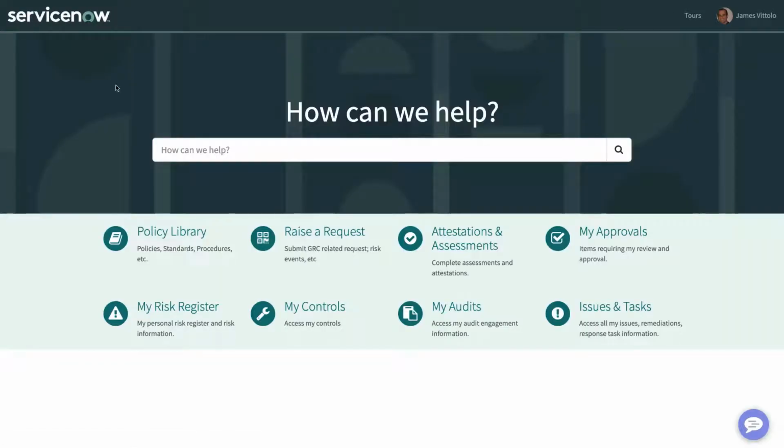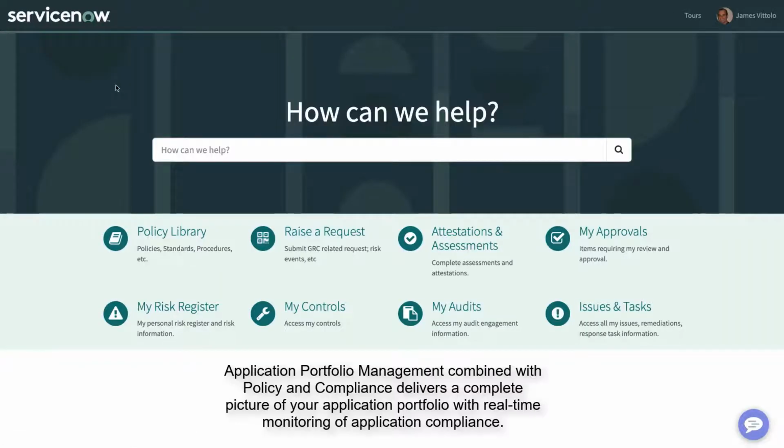Finally, he also has access to things like his controls from policy and compliance, or audit tasks that have been assigned to him from an audit perspective, or any of the response tasks or remediations that have been assigned to him through the various aspects through issues and tasks.